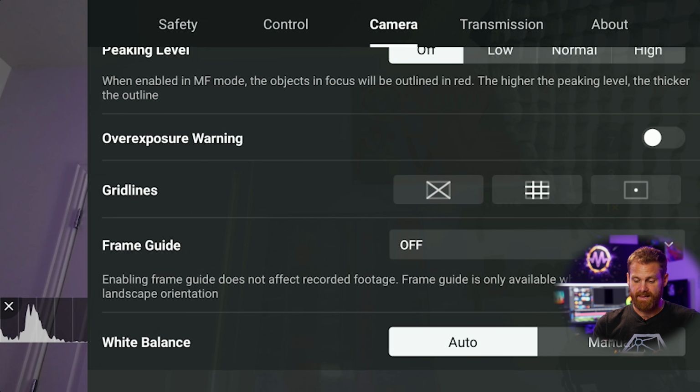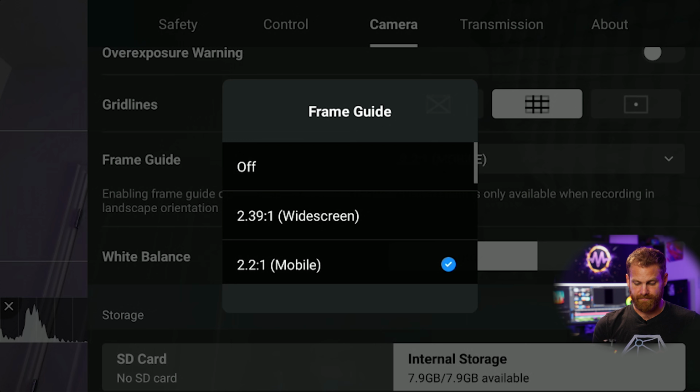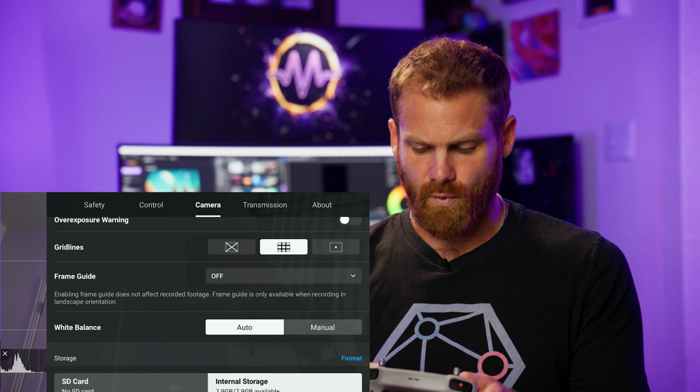And then the grid lines, I like to use the rule of thirds. On frame guide, I keep that off. And then we go to white balance.